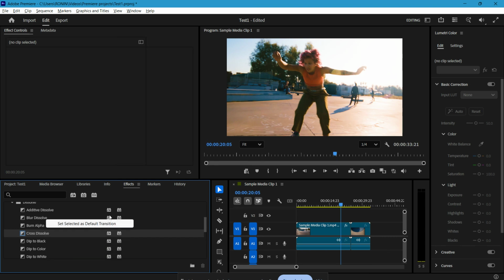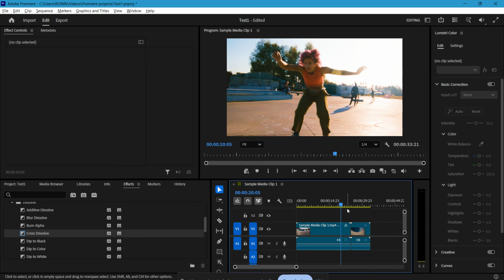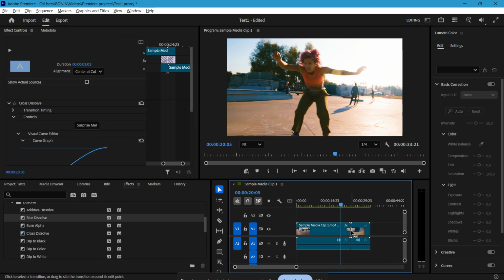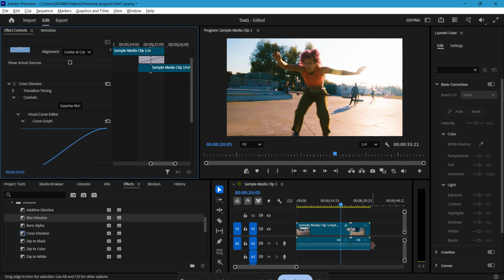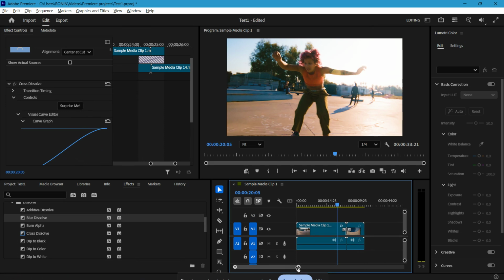Once your transition is on the timeline, the next step is learning how to adjust it properly. This part is important because a transition that is too long can feel slow, while one that is too short might not be visible enough. To change the duration, click on the transition in the timeline and drag its edges left or right. Making it longer will create a smoother, slower blend, while making it shorter will give you a quicker and more subtle effect.